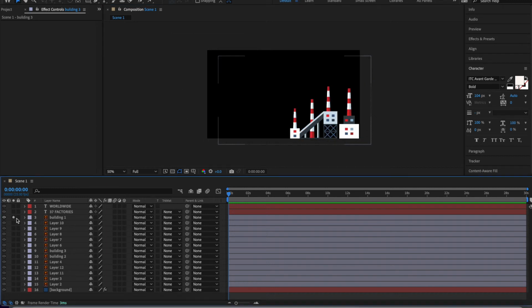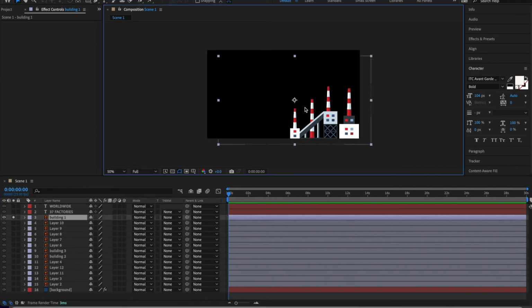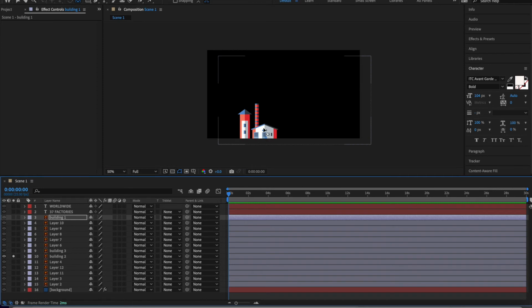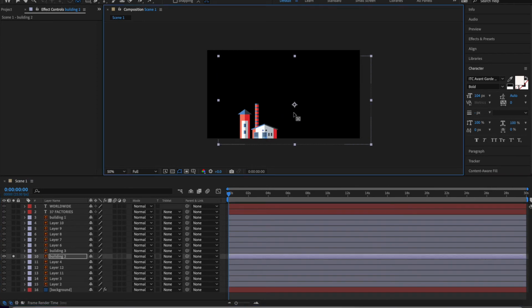If you hit solo for building one, you can see this is the anchor point. You must select the pan behind tool and bring this anchor point to the bottom. So we're done with building one, and then you click building two. Click again, and this is the anchor point, and you bring it to the bottom. And then building three.